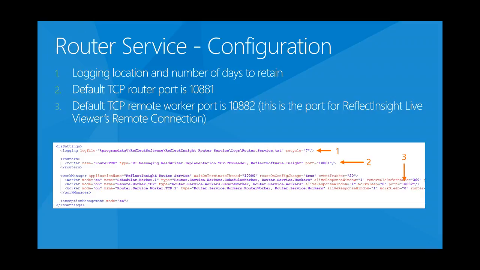Now that we have the ReflectInsight Router Service installed, let's look at its configuration. By default, the log files are saved to the following folder: C:\ProgramData\Reflect Software\ReflectInsight Router Service\Logs. You can see that in the entry here under number 1. This can be changed. The other configuration is the router port, which is 10881. This again can be changed to any port you wish.